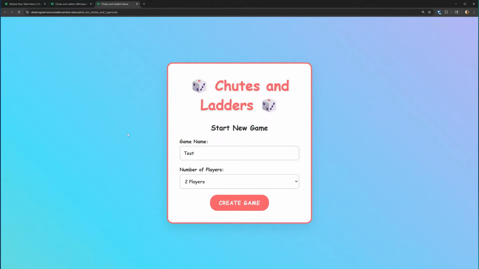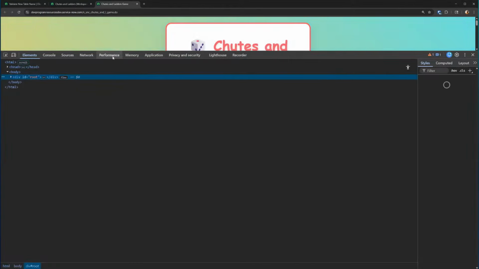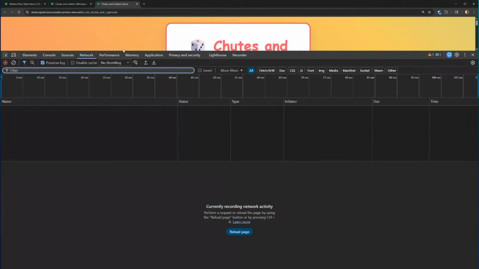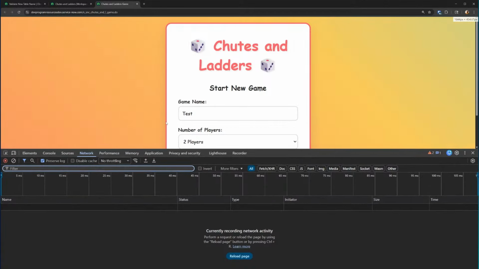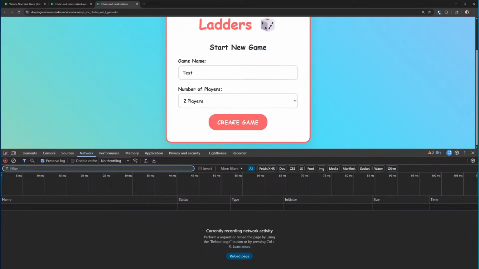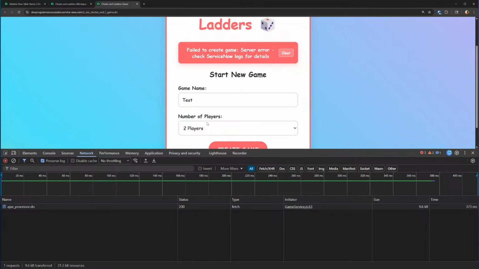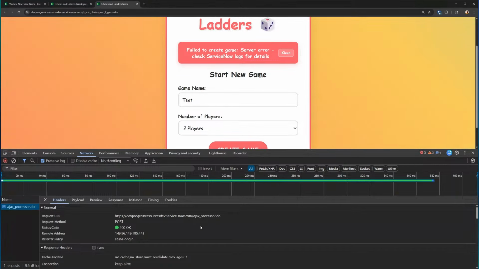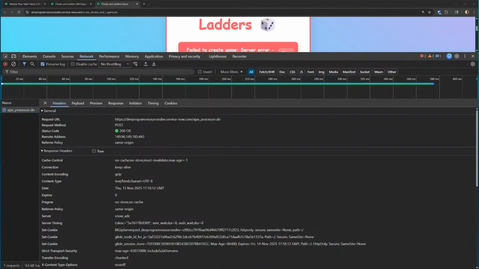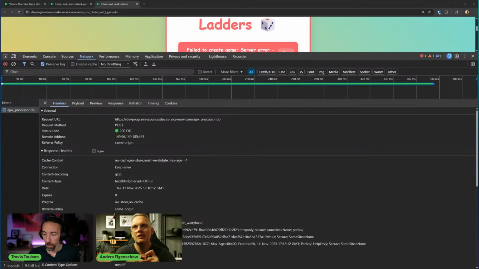Let me do my inspect element so that our network log remembers to pick it up. And create game. No. It hit it though. It hit it. Okay. That's an improvement. Server error. Check service now logs. Here, okay.